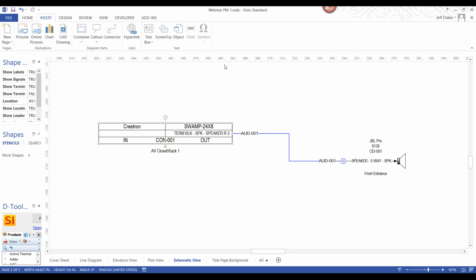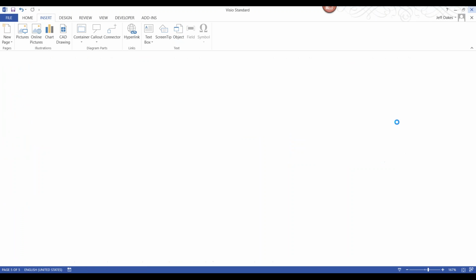So that's our Visio integration. We do the same thing with AutoCAD as well. It's all drag and drop. We do 4 different drawing types just like we do in Visio, just a different drawing platform. So let's go ahead and save what we've done here. Let's go ahead and close that out.